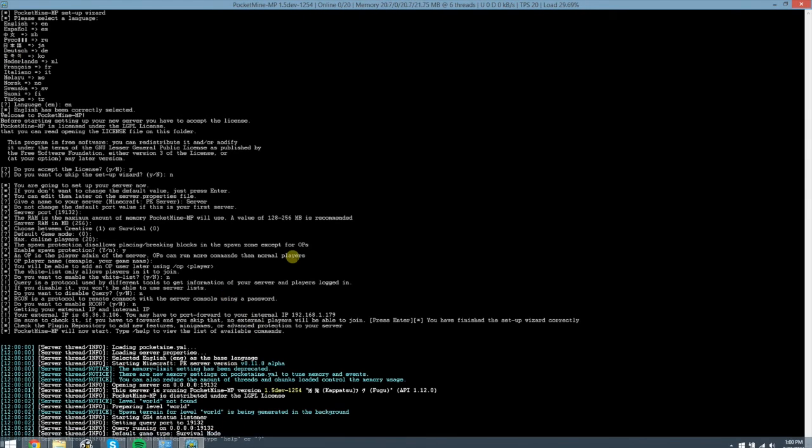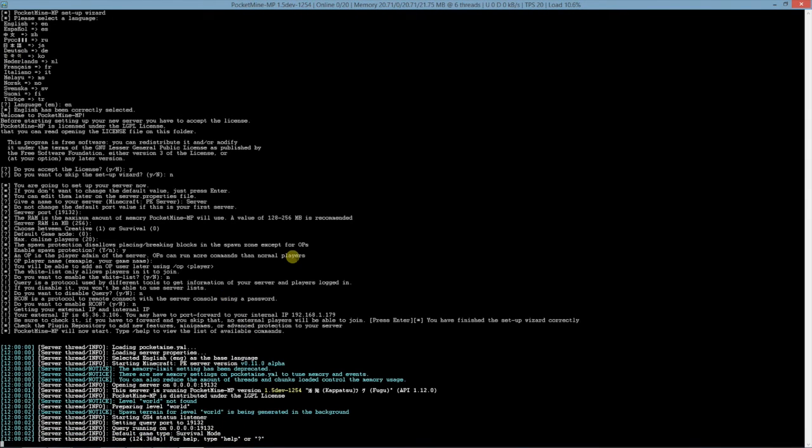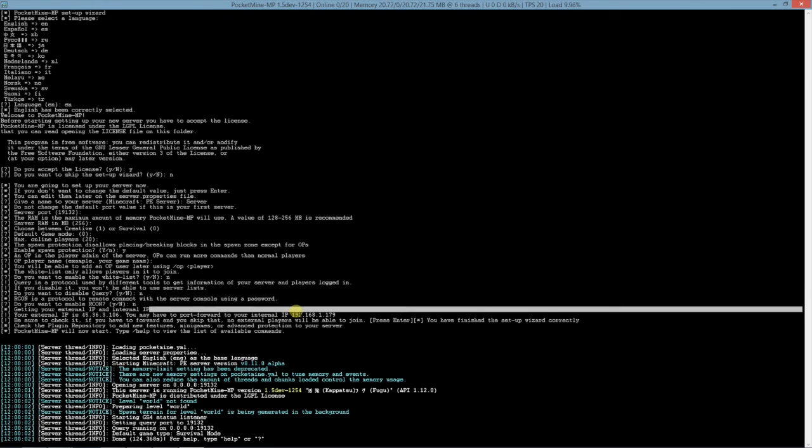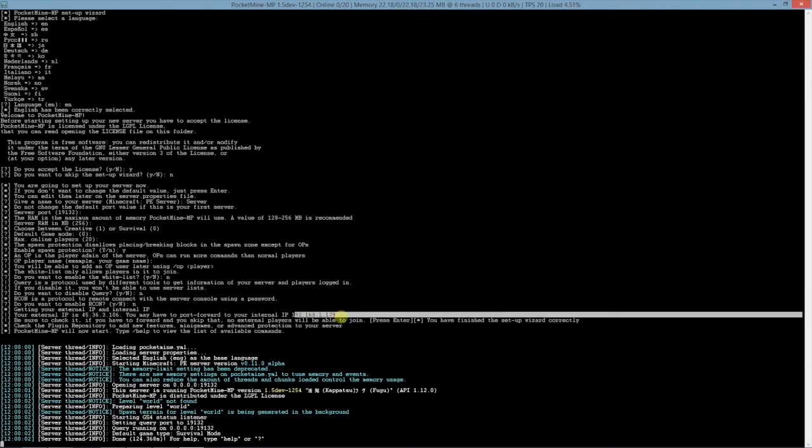Now to get to the server, you just go into your Minecraft game, add the server, and then just type in this IP, your local internal IP, to get to it. Everybody's is going to be different, so make sure you have yours and not mine.